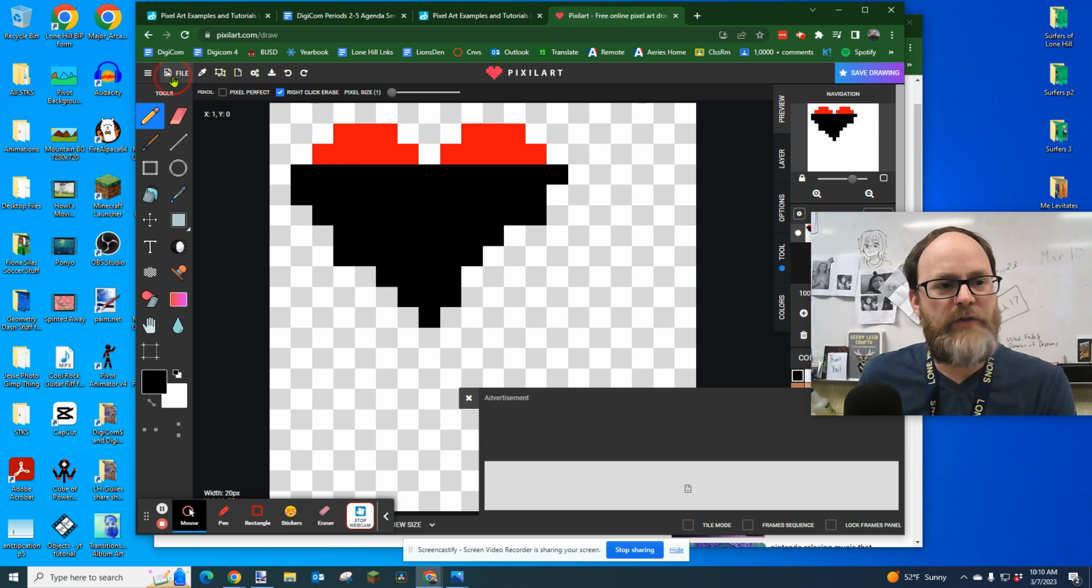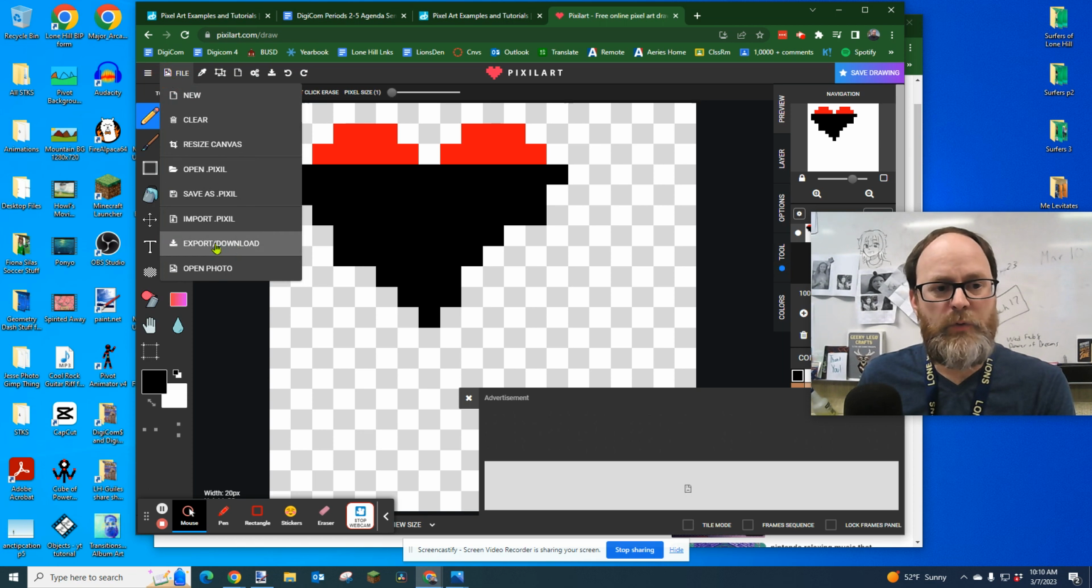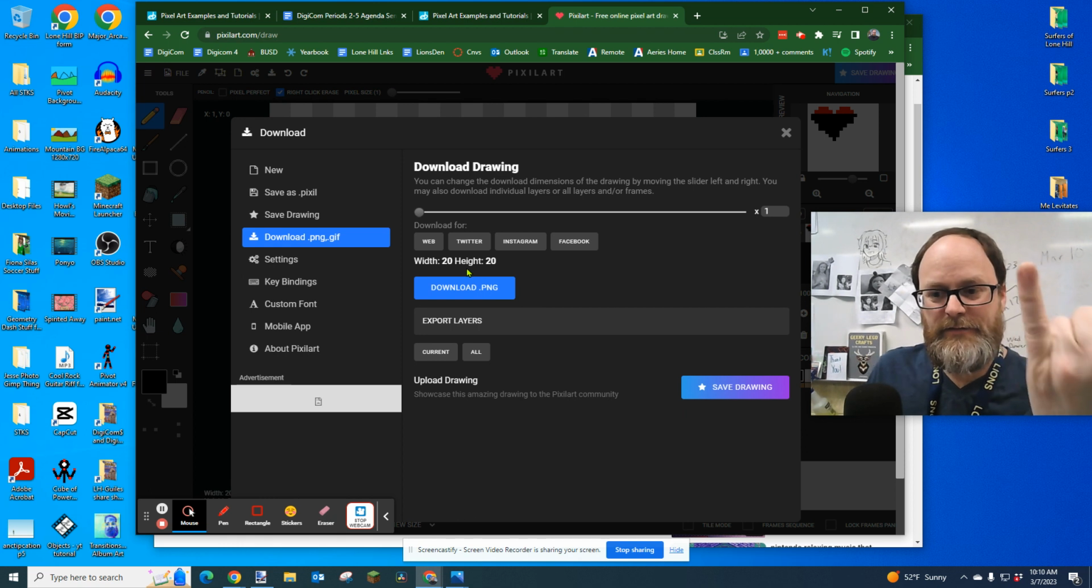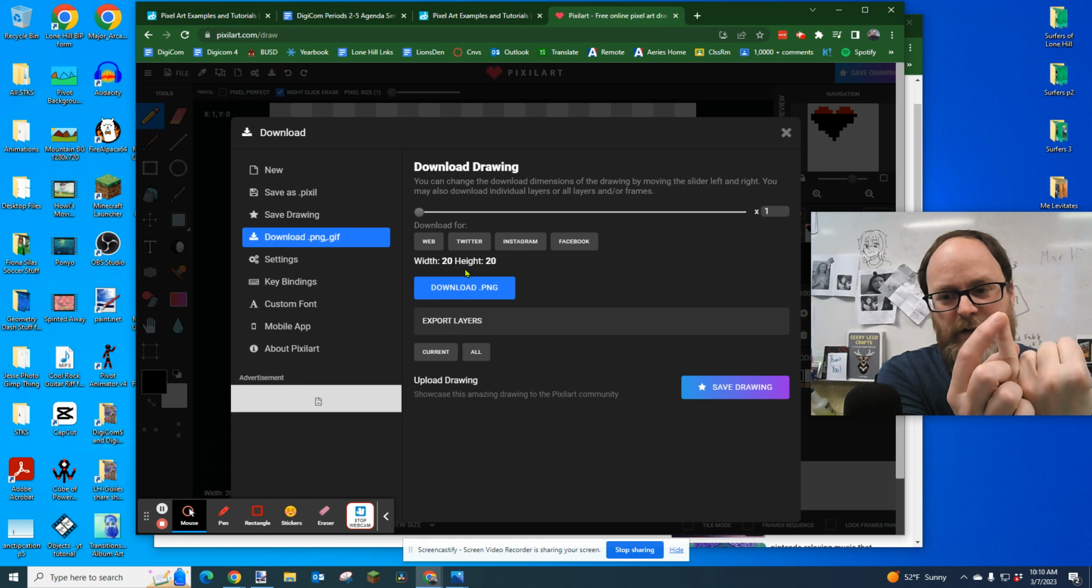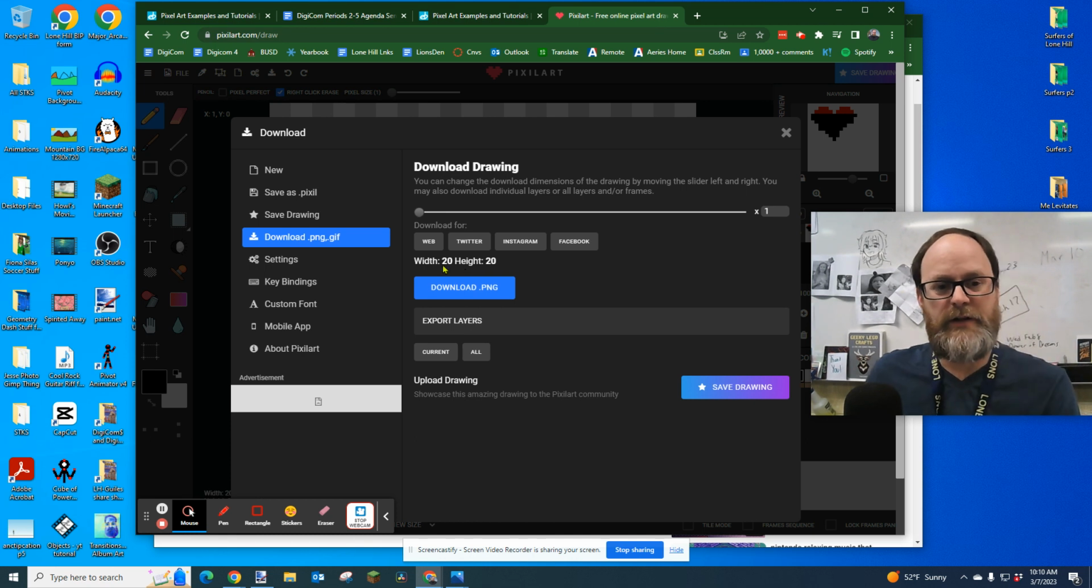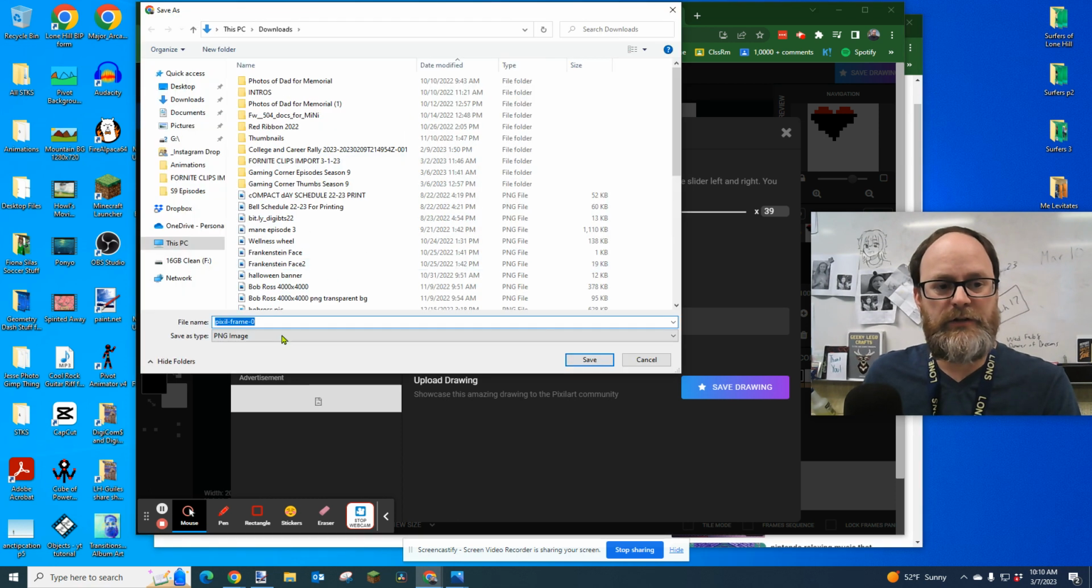I'm going to go to File, Export, Download. Now, this is a step that I really want you to pay attention to. 20 by 20 is like the fingernail of your pinky. It's smaller than that. So if you export it at that size, it's going to be so tiny. I suggest making it 800 by 800, something like that. Then when you download it, your image is going to look nice.